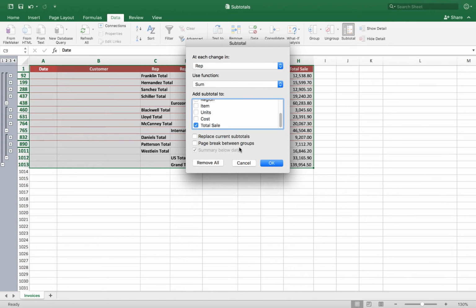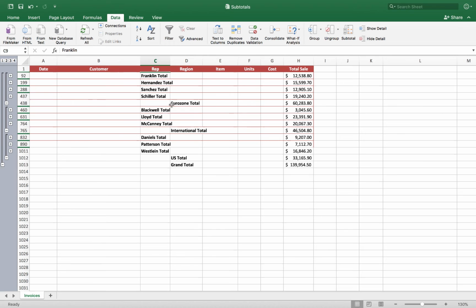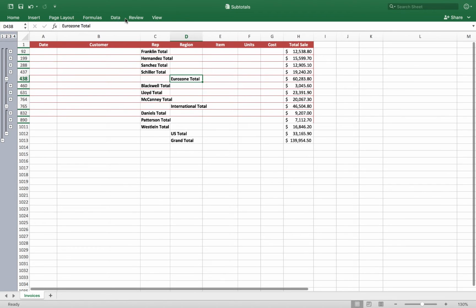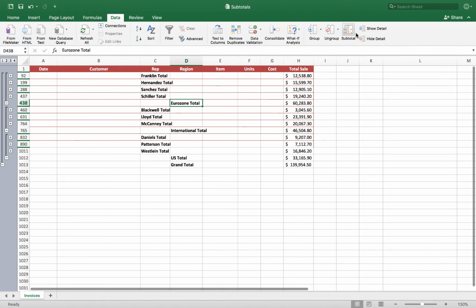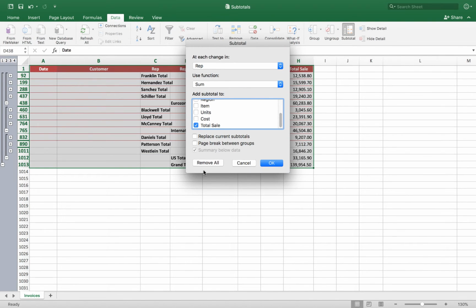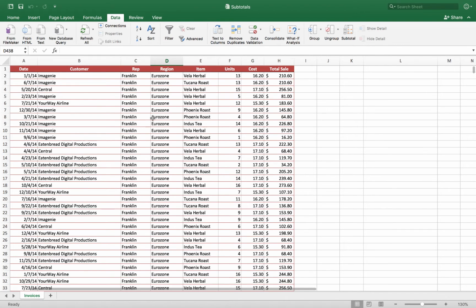So I'm going to guess, just to share, what may have happened there is Excel's pretty smart about sorting, but I'm going to go ahead and get rid of the subtotals that I've got here, you guys. I'm going to go back to the Data tab, click on Subtotal, and use the Remove All option here. So it's kind of tricky.